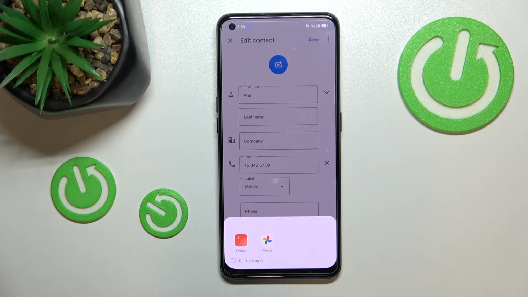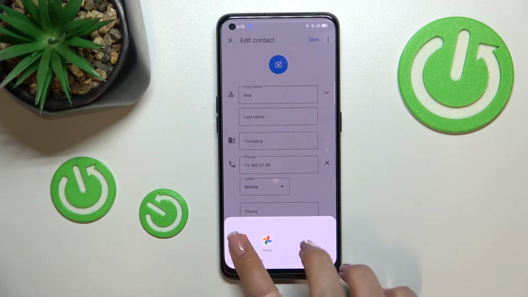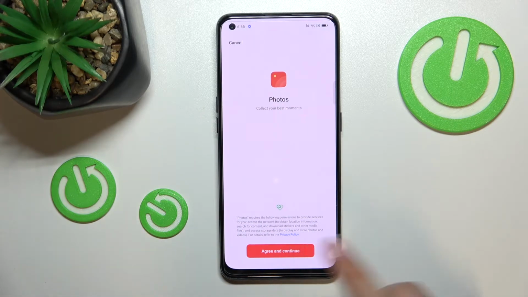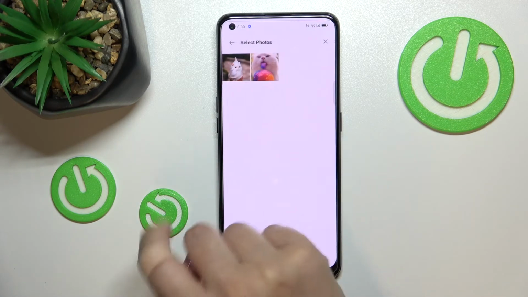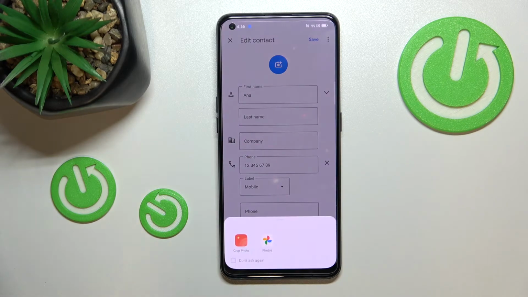And here we have to decide where we want to complete this action, so we can use our gallery or Google Photos, and I will pick the gallery. Of course, give all the permissions and find the photo you'd like to use and tap on it.